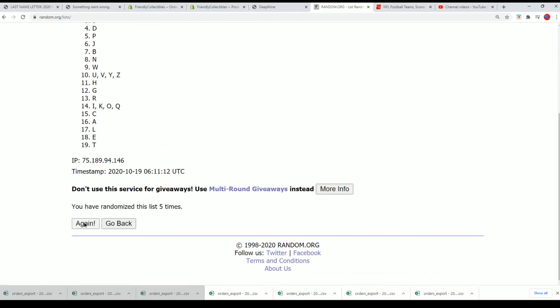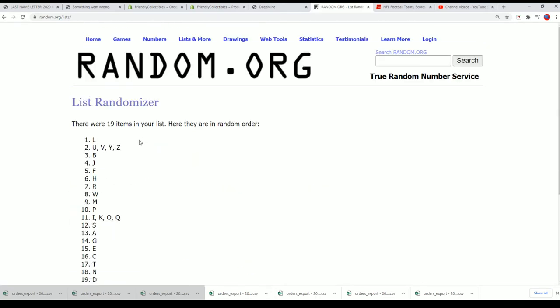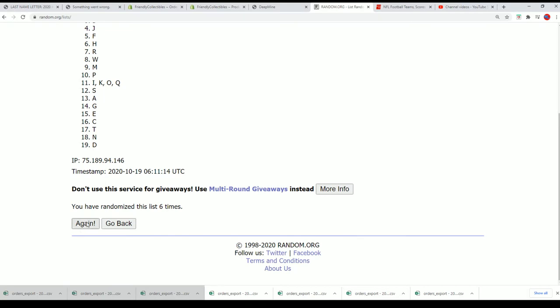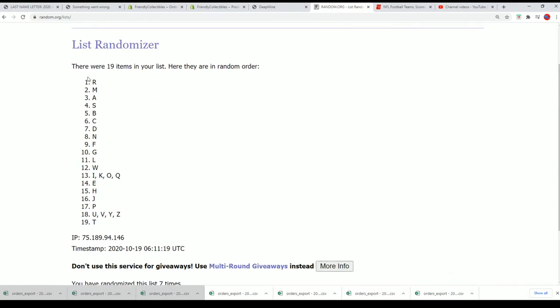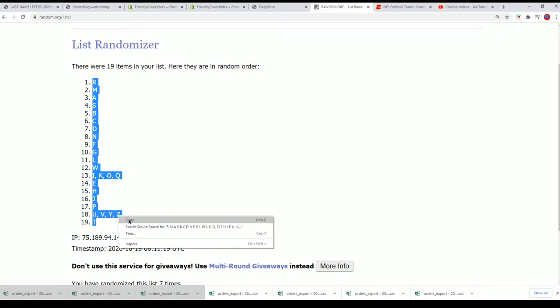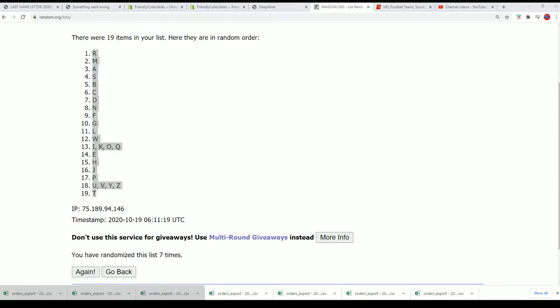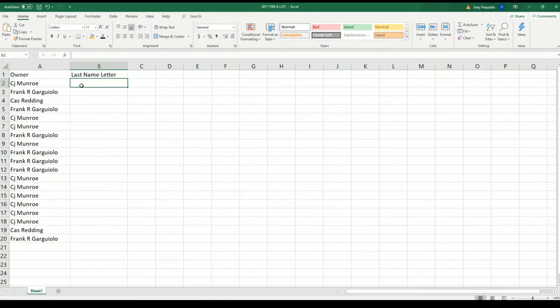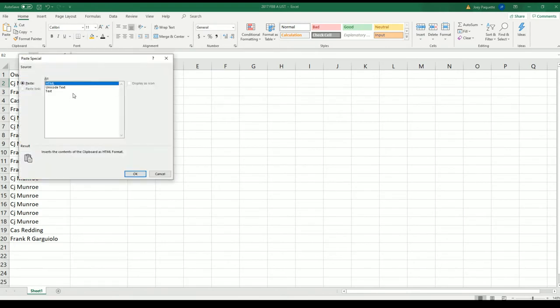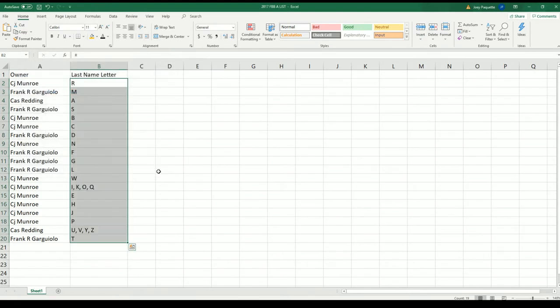Lucky number 7. Good luck, everybody, as we slide these in right next to our owner names. You now see which last name letter you have in the box break. All right.